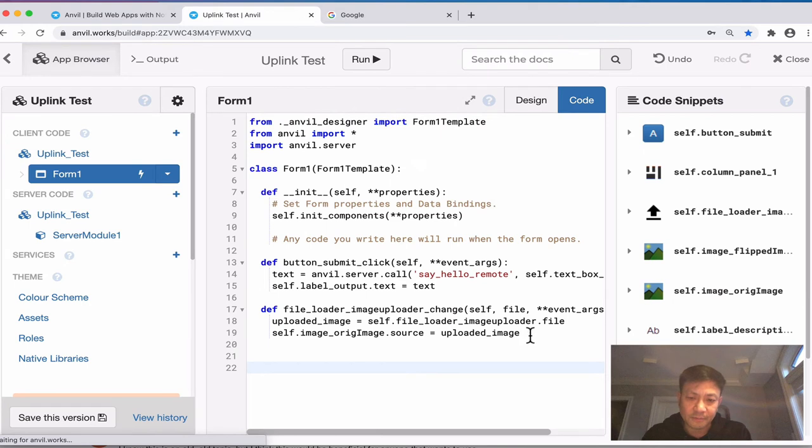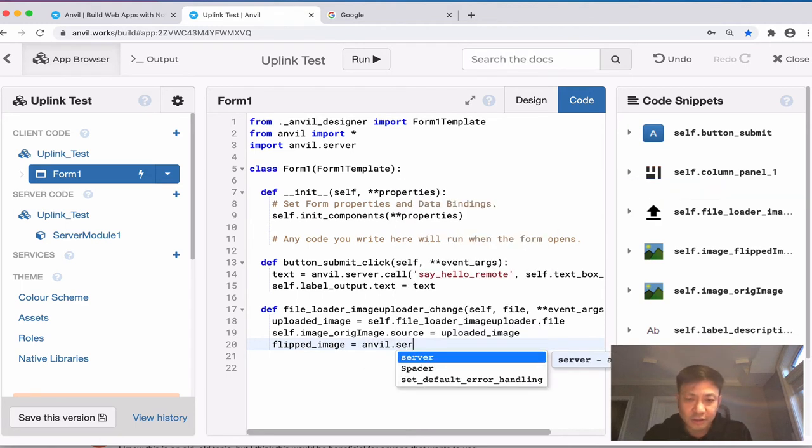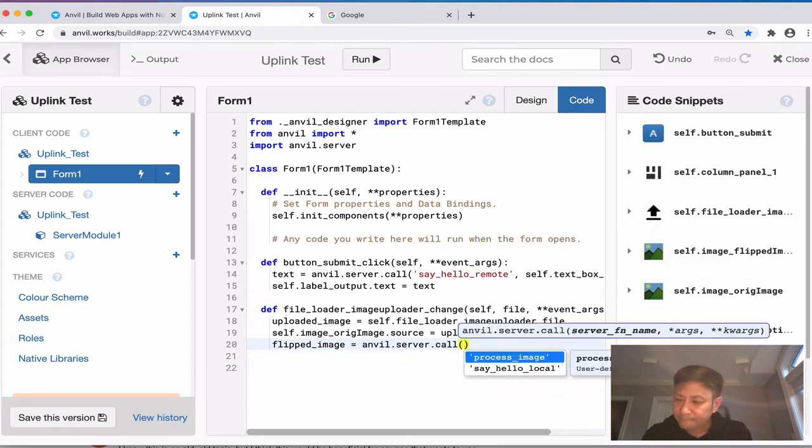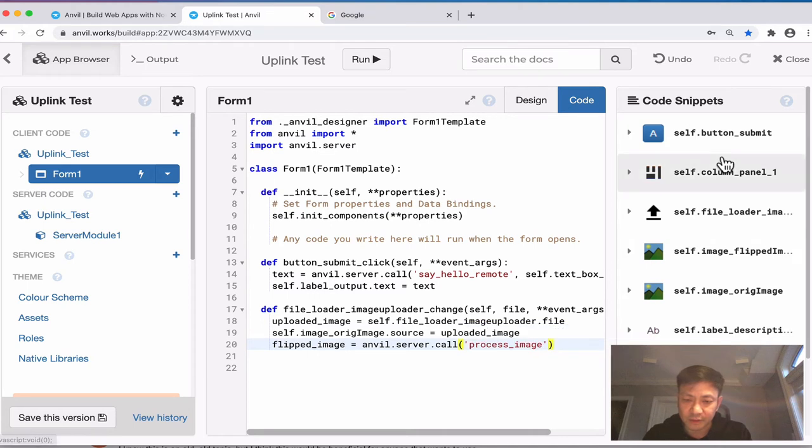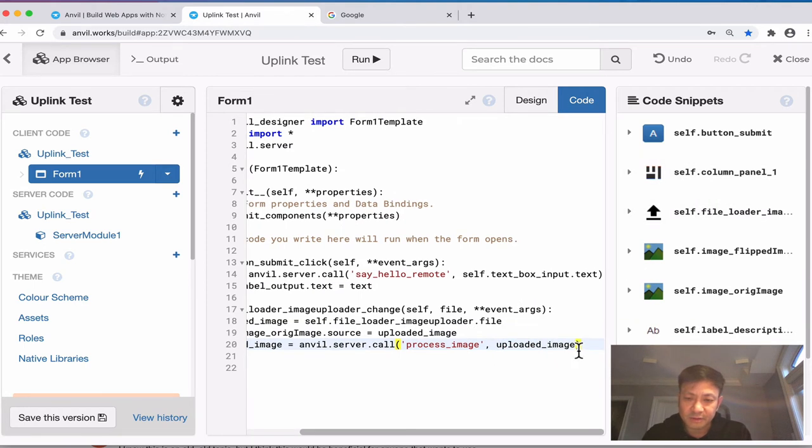Okay, so that's working. Now down below this, we then need to call the server and process the image for us and then send back the result, which is what we did in the server module previously. So we're going to call this flipped image equals, and then we're going to call the server anvil.server.call, and then it's the file name, the function name. And so the function name is process image, and thank goodness for code autocomplete. And then we're also going to feed it in the uploaded image. All right, so you can see that there.